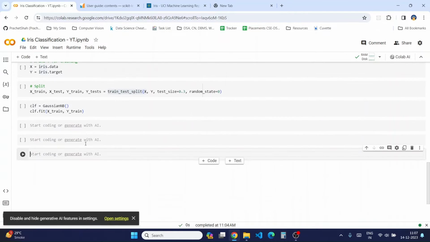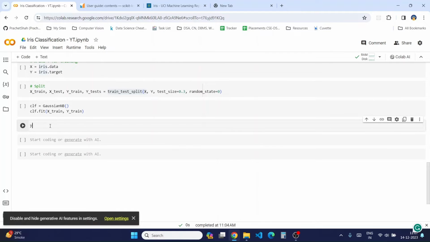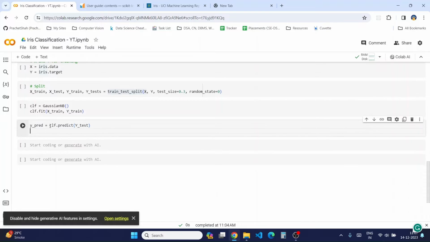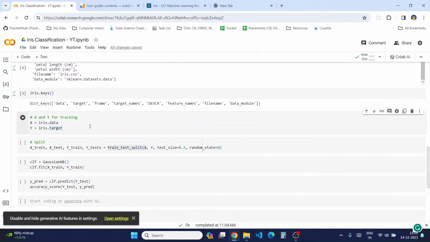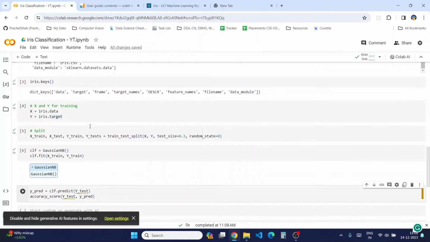After this, we will see how good it is working by predicting on the test dataset. So for that, I will use the predict function and pass in the y test to predict. I'll also see the accuracy score which is provided. We imported this function in the above step. I will run the code.